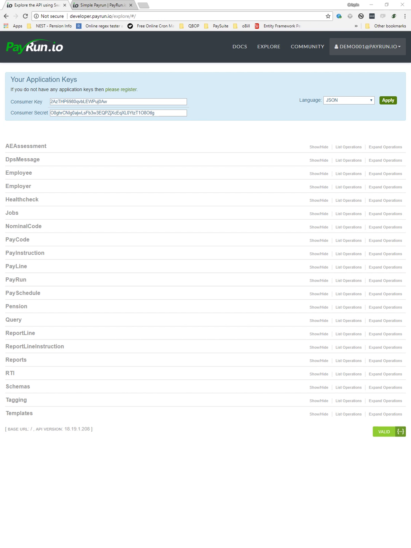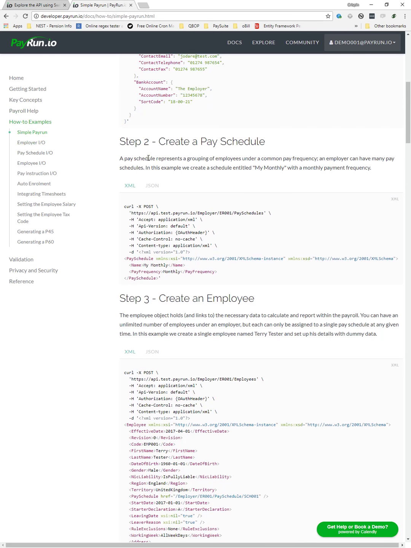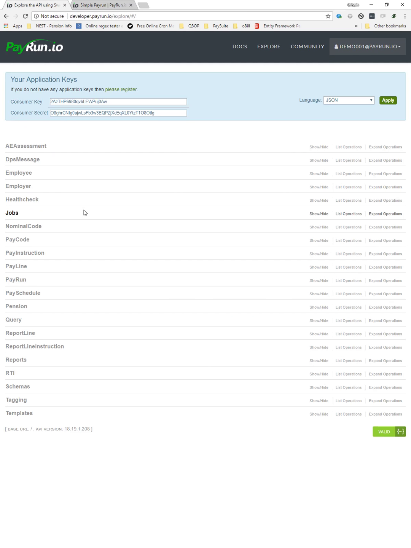Now we've created our employer, our next step is to create a pay schedule. So let's go back to our simple PayRun example and find out how we do that. So here in step 2 we can see we're going to add a pay schedule. Now the pay schedule is associated to our employer by the fact that we're going to post it under the employer's URI. So let's see how that works. Again, I'm just going to take the payload and go back to our Swagger tool for the demonstration.